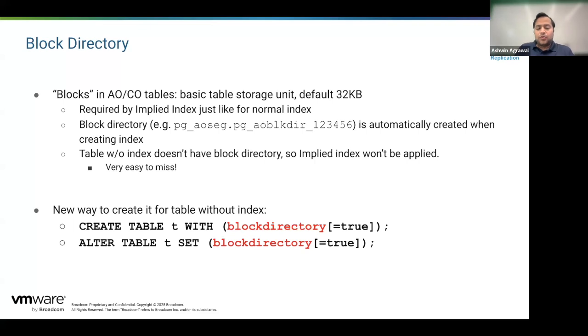And there is a plan for the next release to make this flexible, so that even without block directory, implied index will be able to leverage the feature. It will still not be as optimal as with the presence of block directory. But for the 7.6 release, block directory is a must to work for implied indexes.